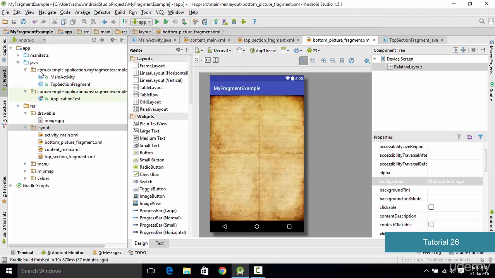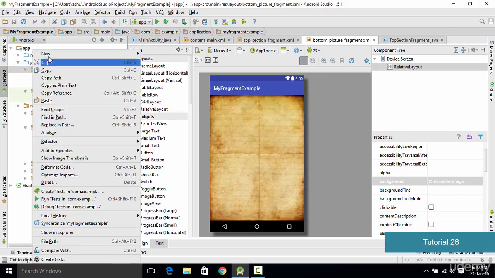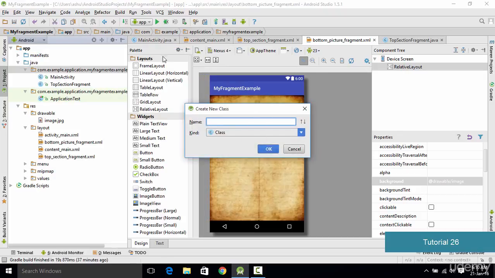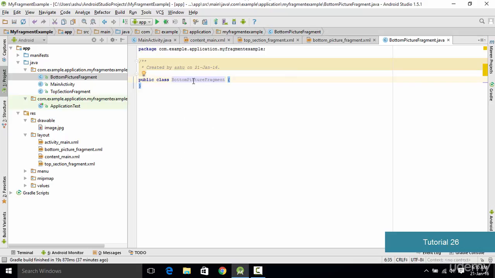Now in order to add a Java file to it, we follow the same procedure. So we go under the Java folder, and this is the folder which we are interested in. We right click on it, go to new and select a Java class, and let's name the class the bottom picture fragment, then hit OK, and the class is going to be automatically created for us.